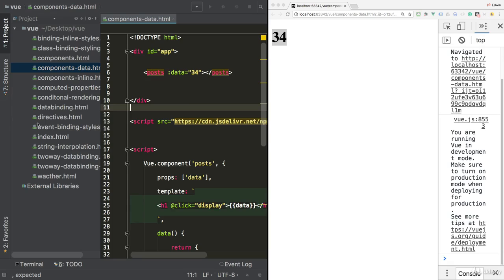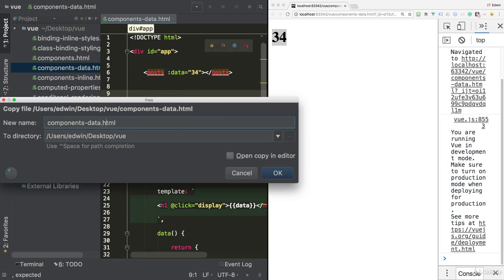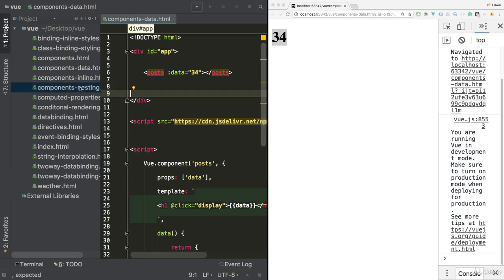Now, let's go ahead and do a save as on this components data. And let's just do components. And what was the thing that we were doing? Nesting. Yes, good job, guys. Good job reminding me. All right.